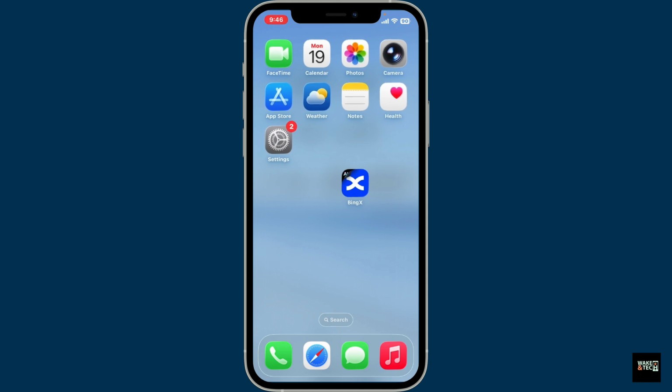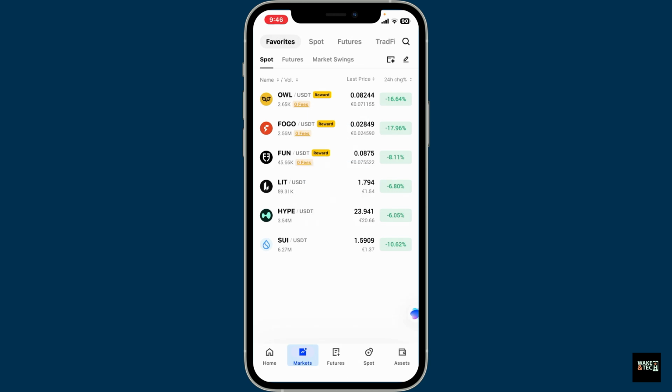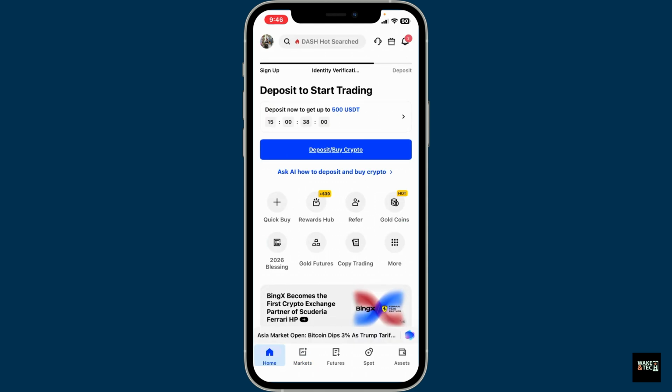First of all, open the BingX application on your device and log into your account. If you don't have an account yet, you'll need to register and complete any required verification. Once you're done with your verification, the next thing you can do is to deposit a cryptocurrency.